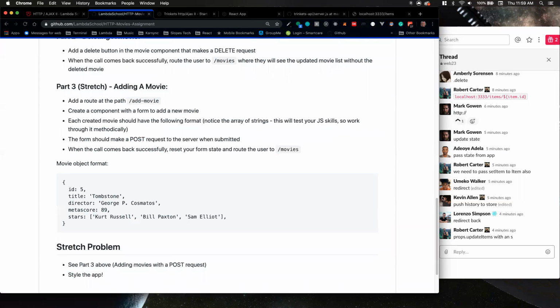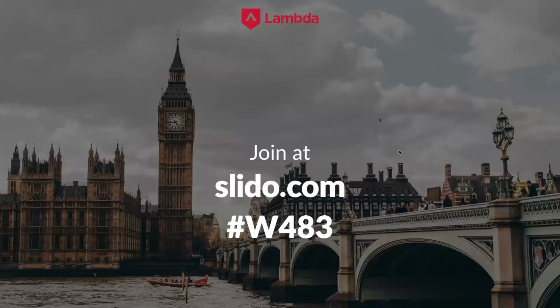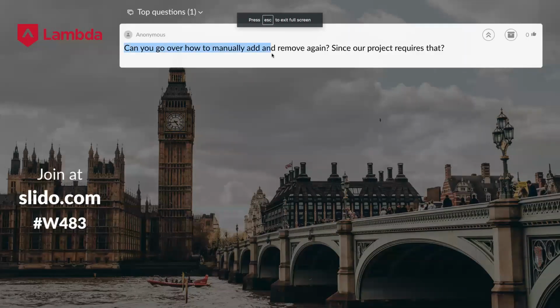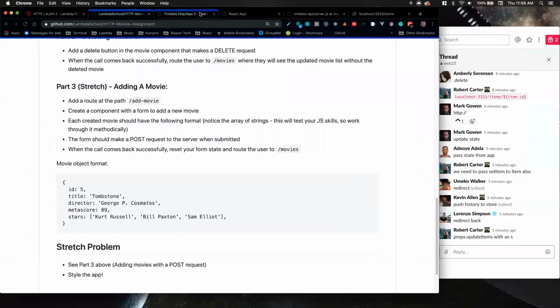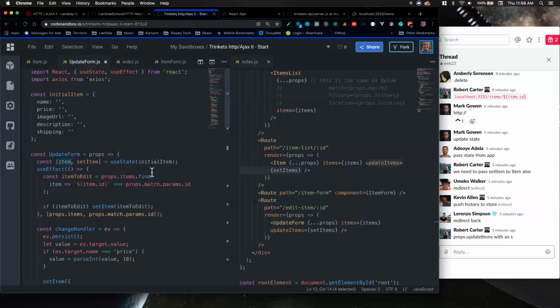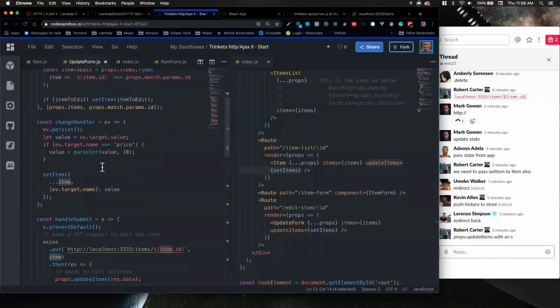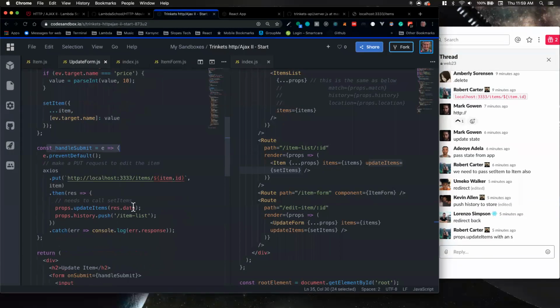All right, let's go see if there's any questions. Can you go over how to manually add and remove again, since our project requires that? Yeah, I'll talk through it. I'm not going to show you how to do it, but I'll talk through it. So let's say you just got done editing an item. This is why you always console log your res. You need to know what data is sending back. In trinkets, it's sending back the entire array with the updated item.